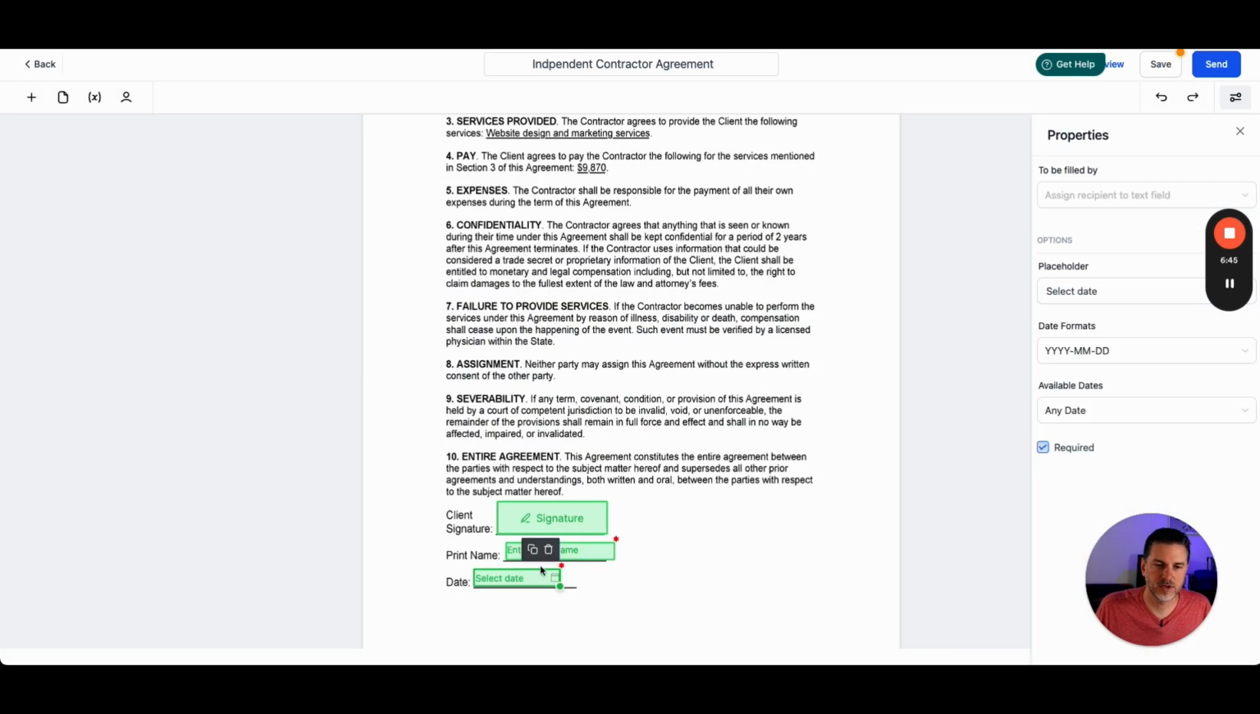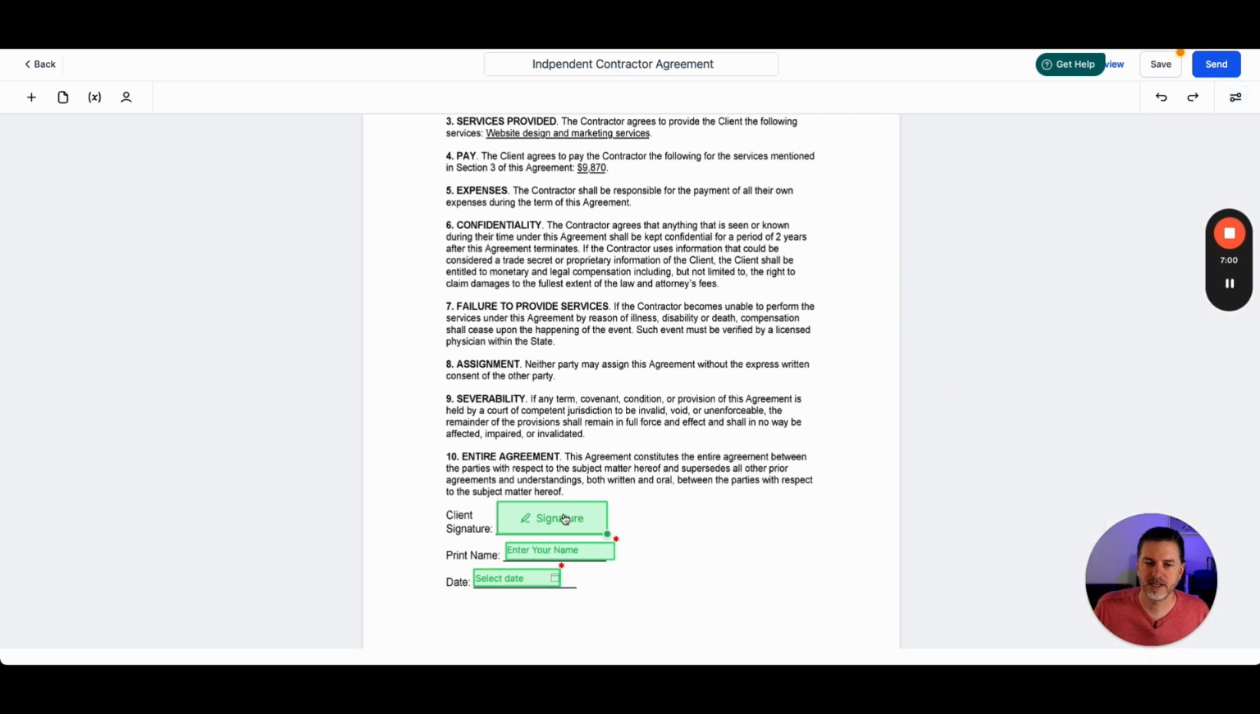So the other thing that I wanted to show you is with the date field, you can actually decide what date format you want to use. So year first, month, then day. If you want to do month, day, year, you can select whatever format you want for those dates whenever you are entering them. I hope that helps.